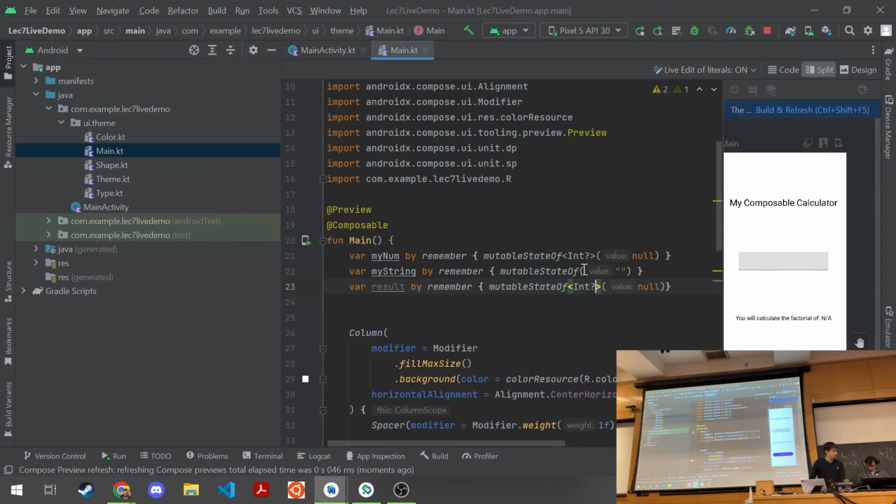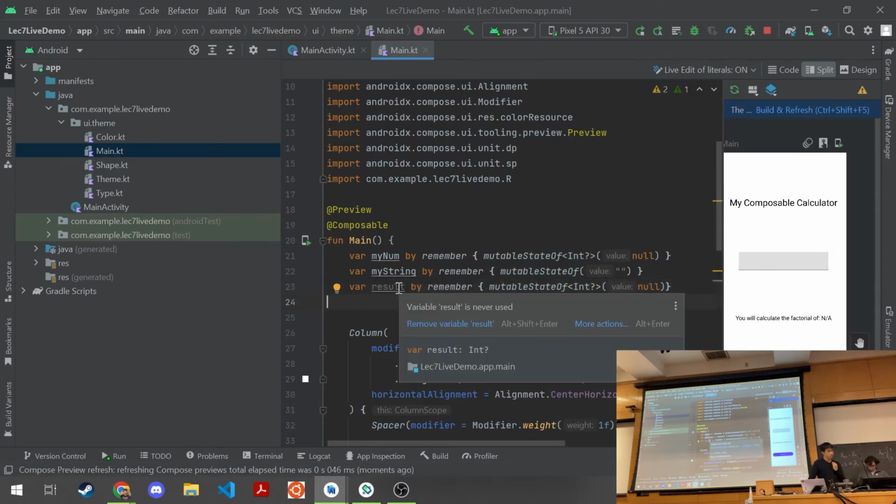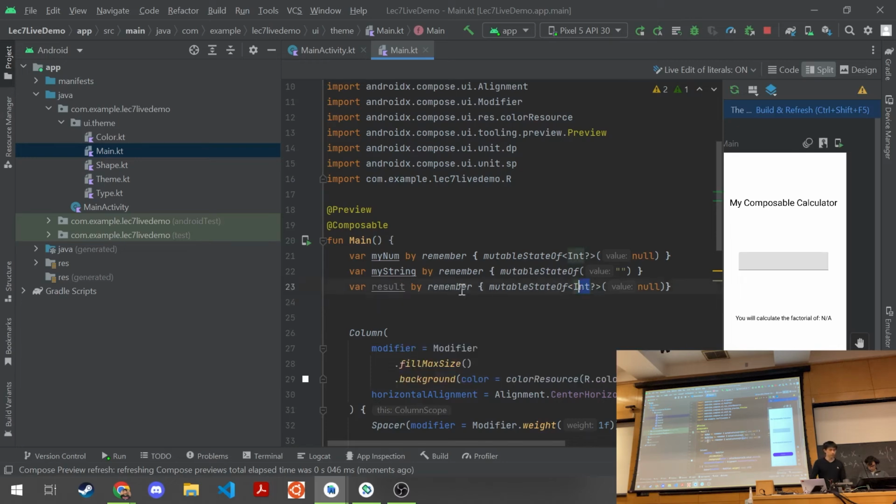Declare that as a null int. So again, I can use this in my code now as just a nullable int, just like any other int.